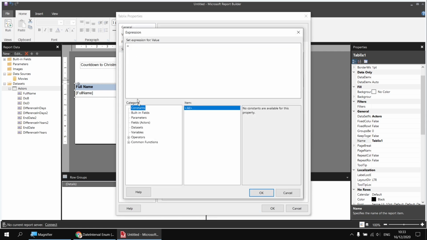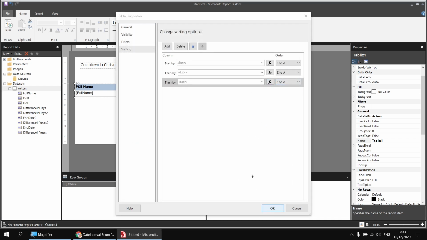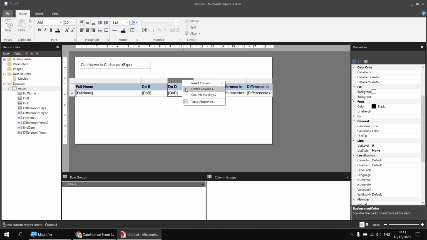So I'll go to the expression box and I'll go for the year function. And then again, refer to the DOB field. And then click OK and sort in descending order. I'll just tidy up my table a little as well. Rather than showing the DOD column any longer, I'll select and then right click and delete that column.